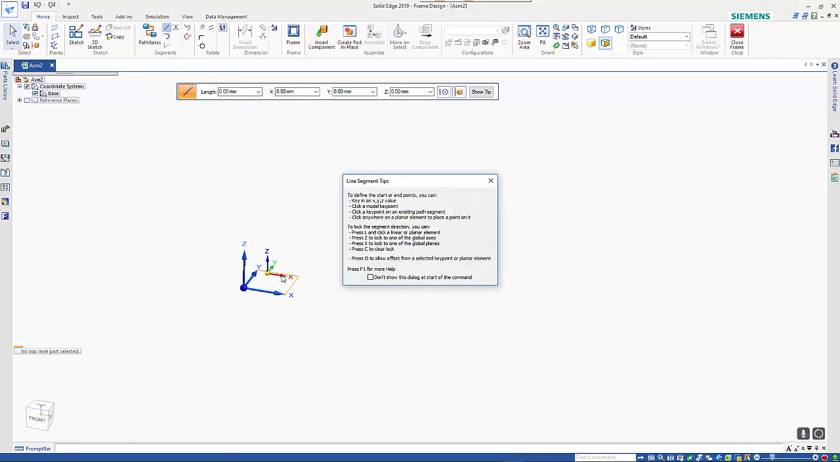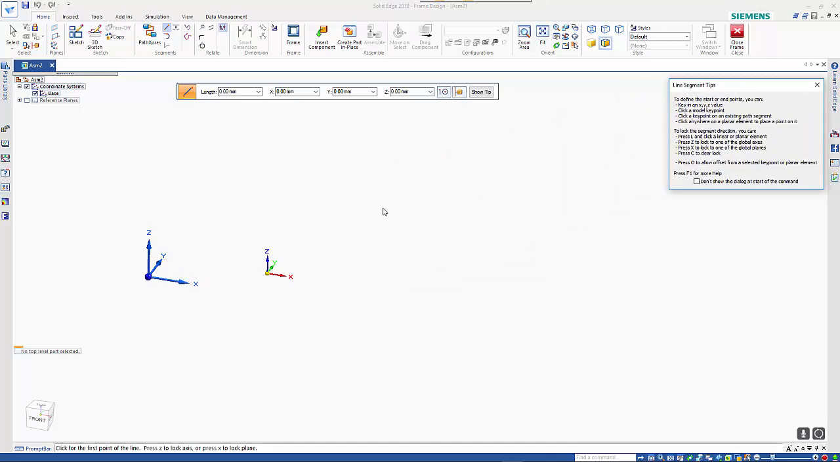So you'll see that we have this triad here which locks onto a plane or an axis, and that just sort of gives you the indication of how to use it. But I'm going to start drawing from that sort of center point of the coordinate system.